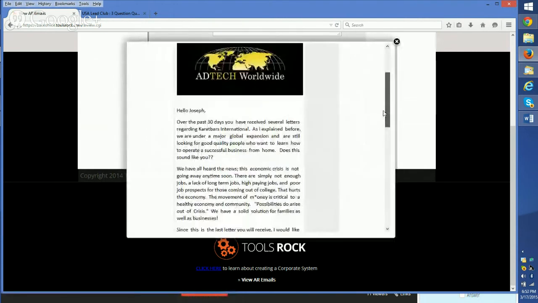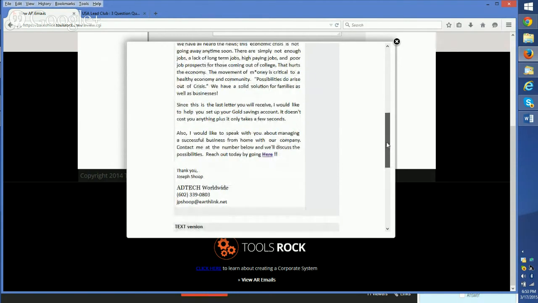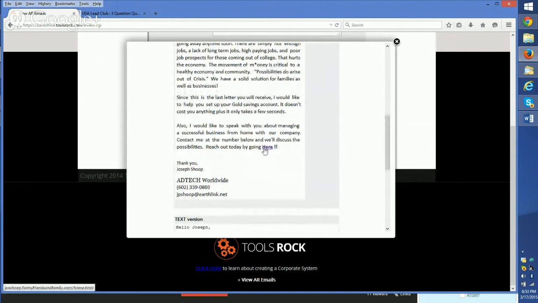Final notice says, hey, over the last 30 days, you've gotten all this information, news about the economy, jobs, people laying off. Notice this, the movement of money. Don't change that little asterisk in there. The word money is a spam word. If you put a little asterisk in there, it will change that. The filters won't read that. I know it looks funny, but that's the way it is. It'll fool the spammers.